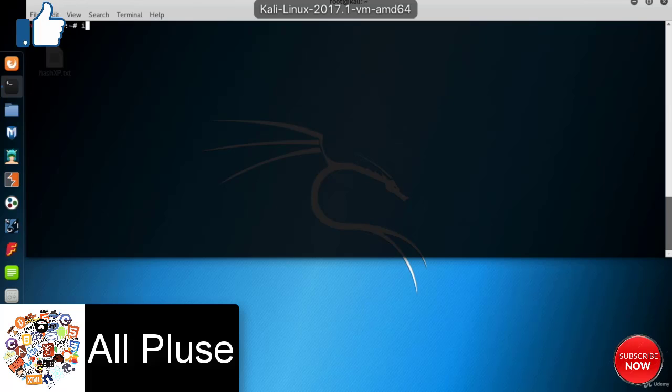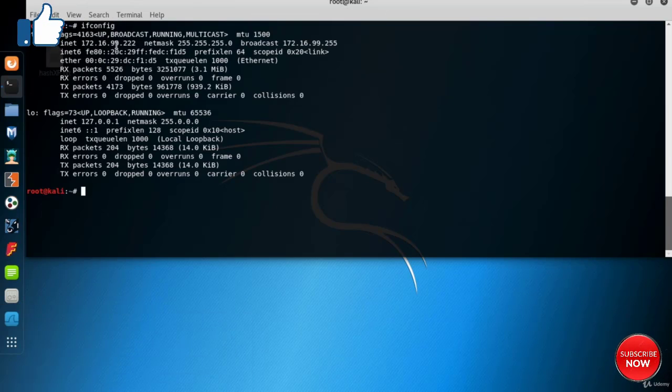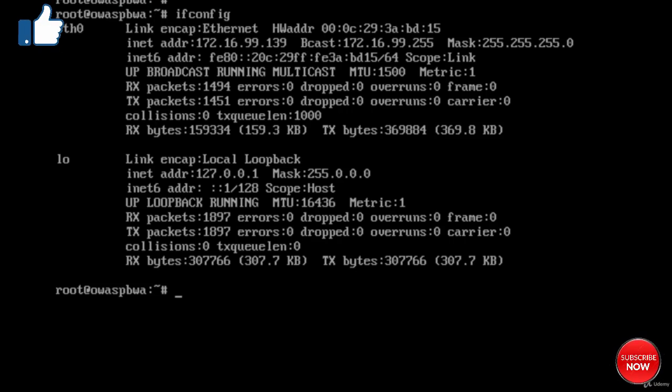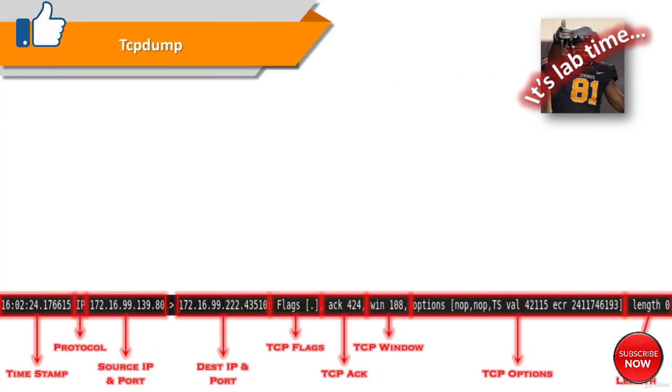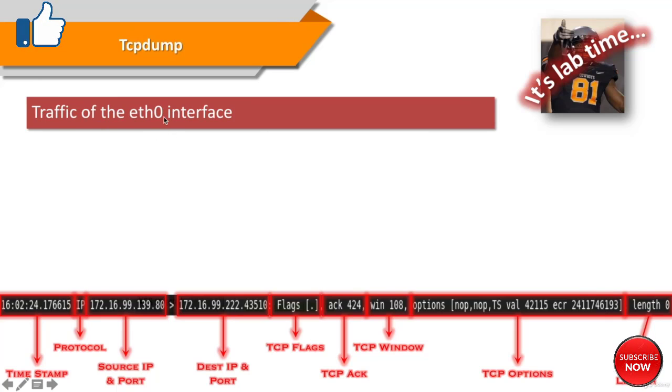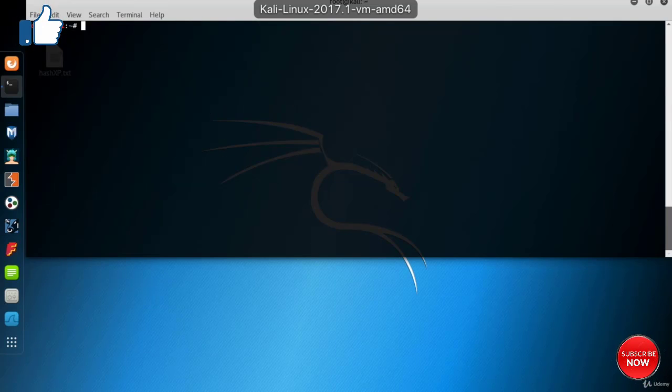So we're going to use Kali for this demonstration, and we're going to need another system. So here I have an OWASP Broken Web Applications VM, which is one of my VMs, and it has a web application, and the web server is running by default. So first, I want to sniff the entire traffic passing through the eth0 interface, right? tcpdump is embedded into Kali, so we're ready to use it.